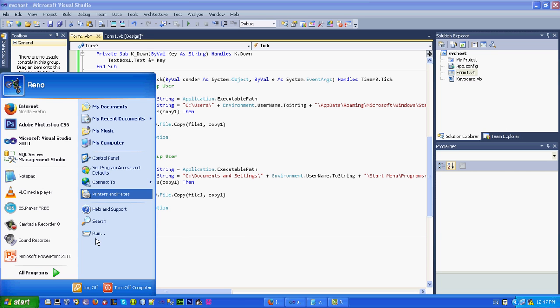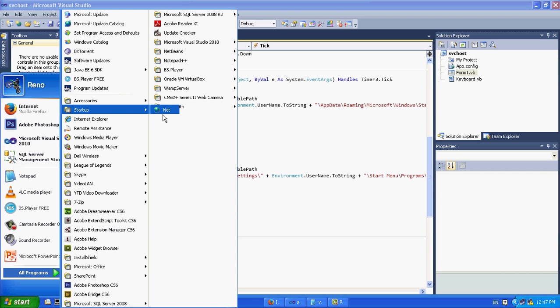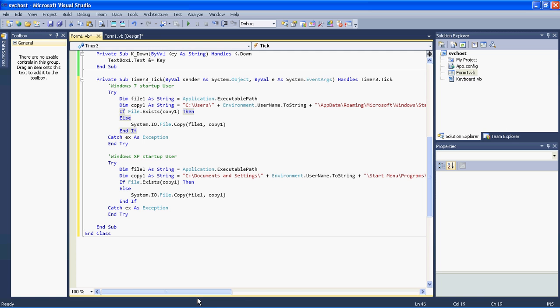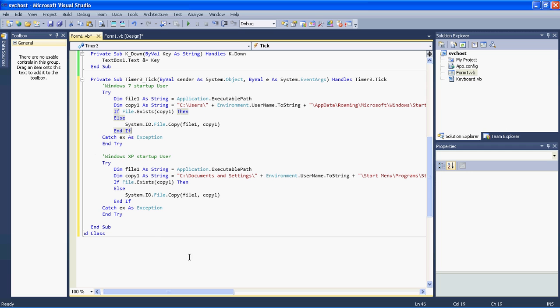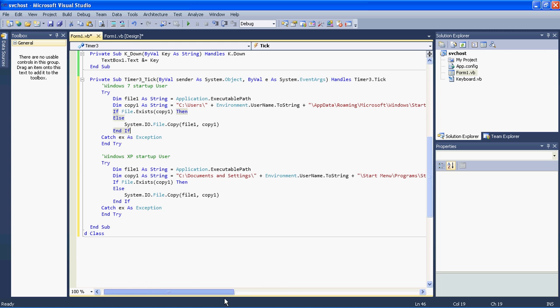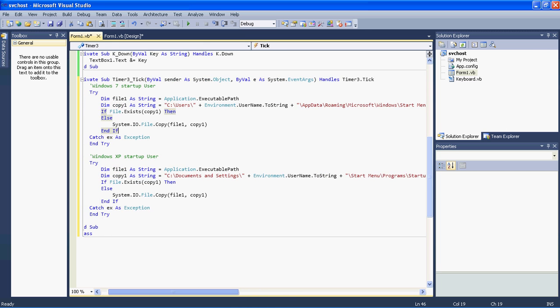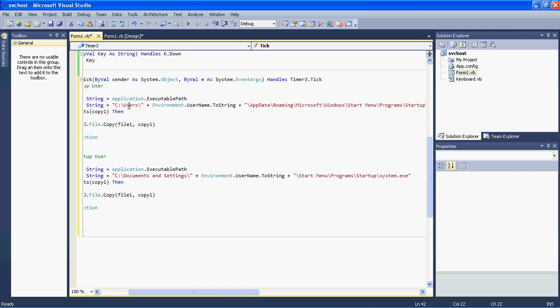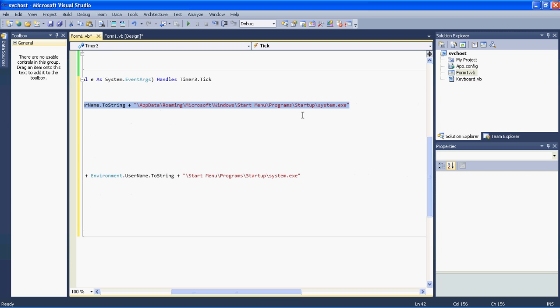Because if the user deletes the keylogger from here and we do not create it again, then the keylogger will not run again. So this is the code that makes our keylogger immortal. We take the executable path of our keylogger, and we also take the path where to copy the keylogger, and then we check if the file exists. This is the path for the startup. You see, this is for Windows 7: AppData, Roaming, Microsoft, Windows, Start Menu, Programs, and then Startup.